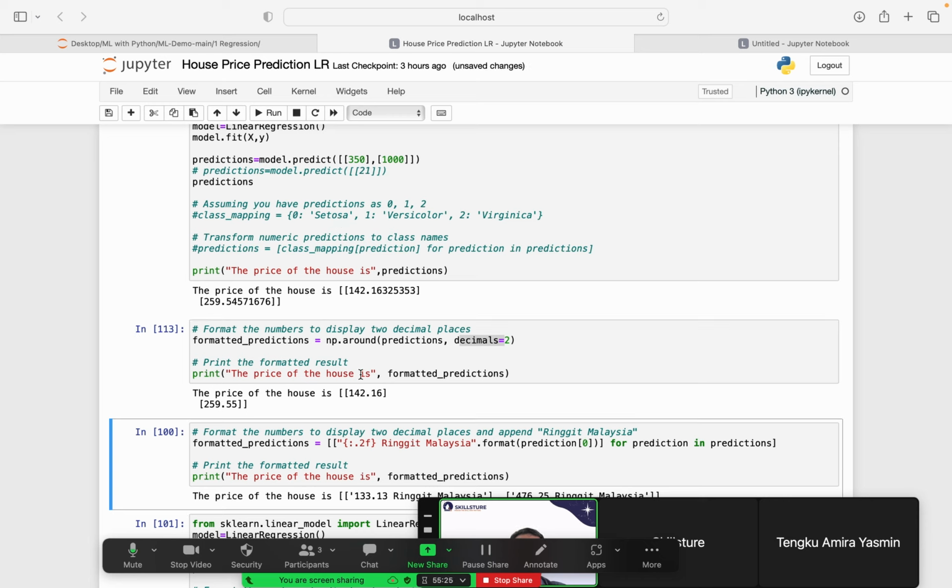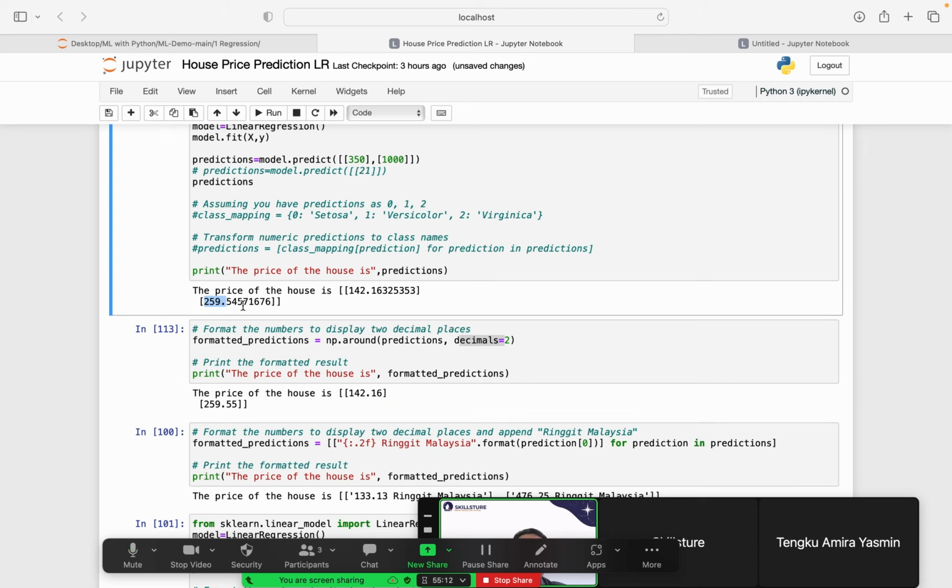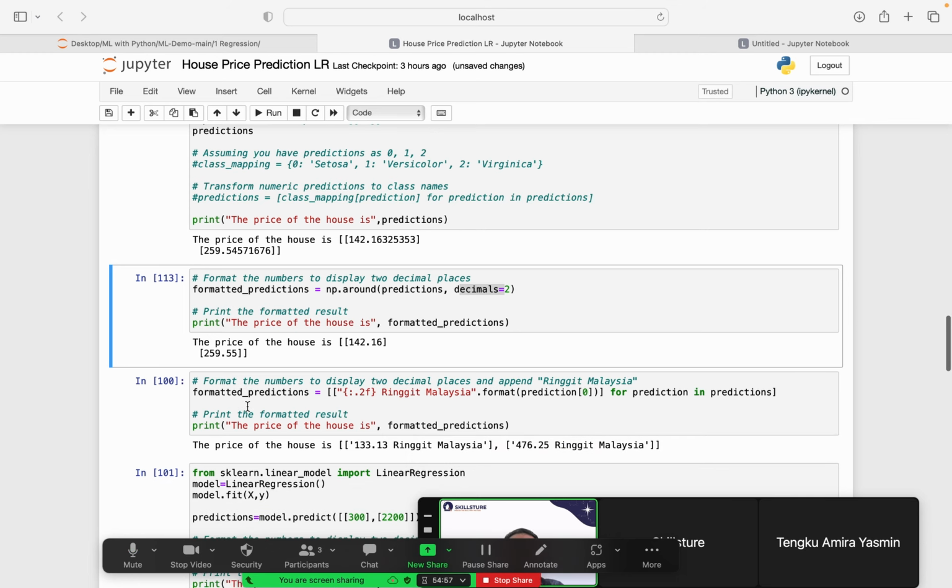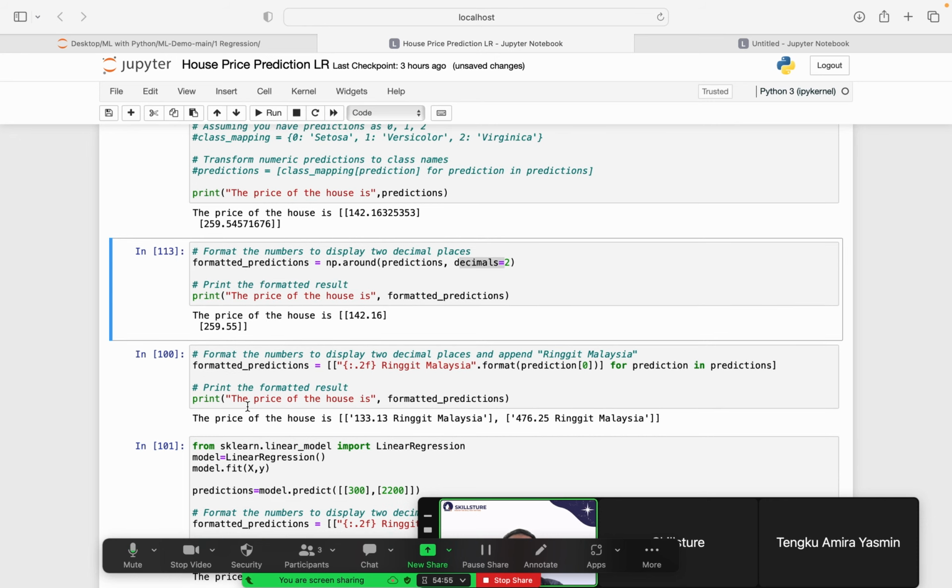So from 142.1635353 we reduce it to only 142.16. The same thing goes for this one, 259.545 and so on, only 2 decimal points. So this makes more sense because it's easier to observe and reflects a more actual house price.